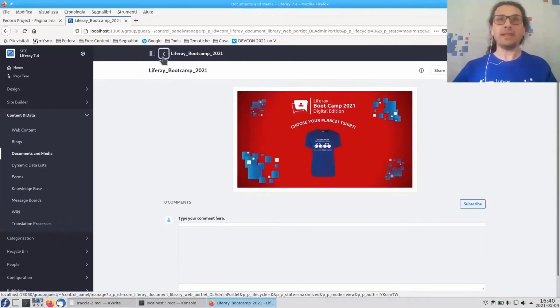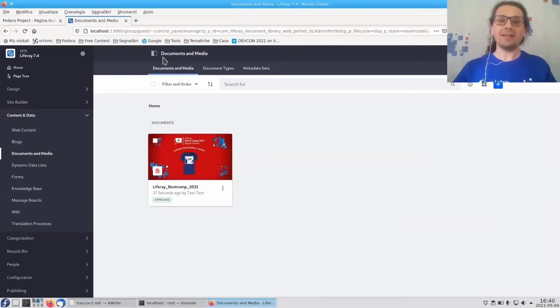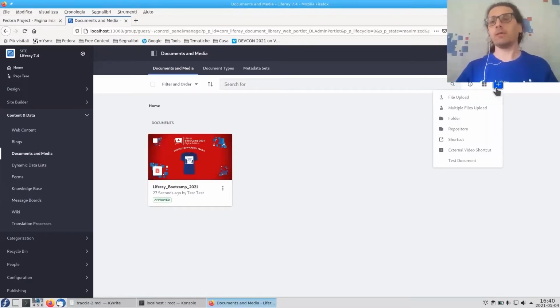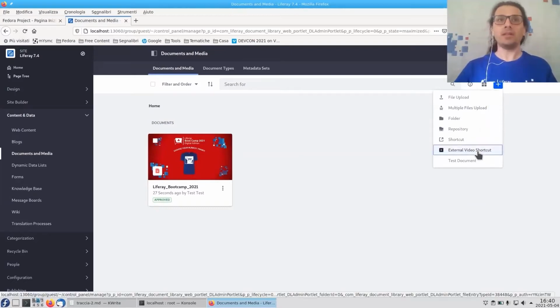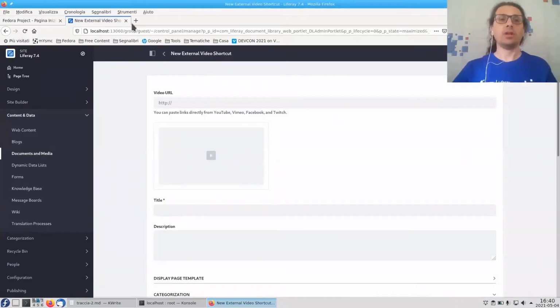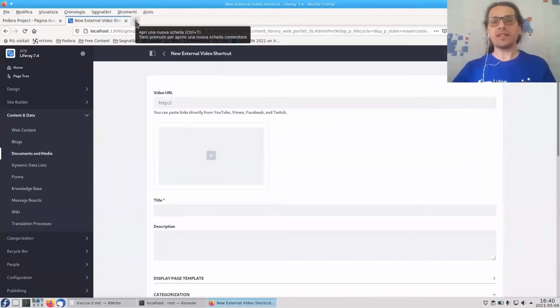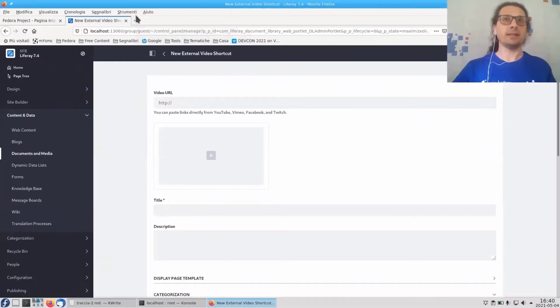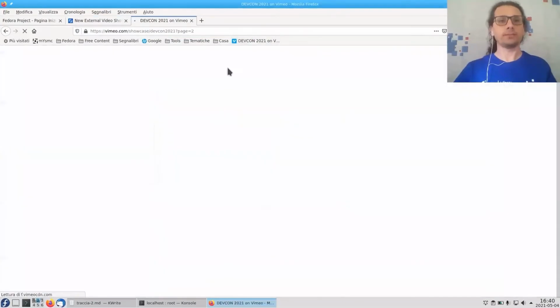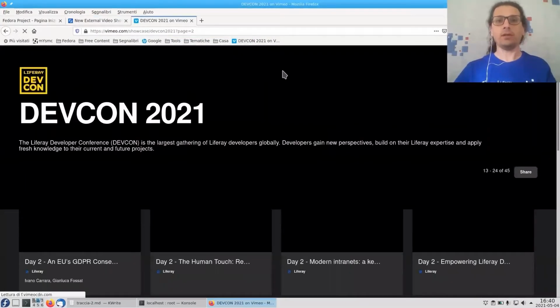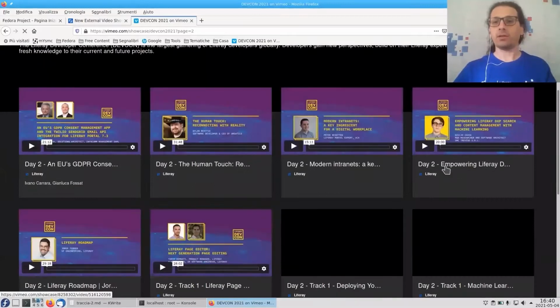For document and media, we have other interesting news. The first one is about a new document type suitable to manage a video hosted on an external platform like YouTube, Vimeo, or Facebook. This feature helps editors to use external video in a more native way, like the local one. Let me choose a video from the Liferay DevCon.